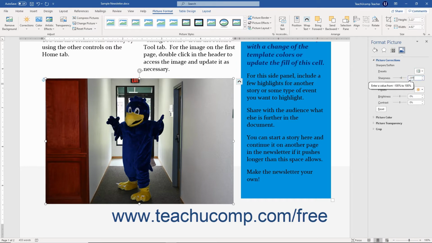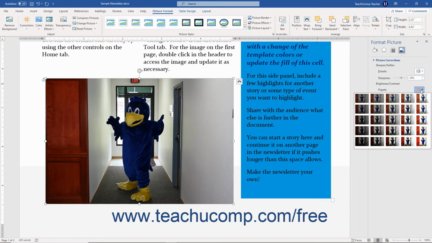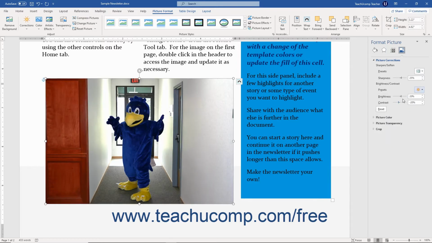box. In the Brightness Contrast section, you can use the Presets drop-down to select a desired brightness and contrast preset for a selected picture. You can also use the brightness and contrast sliders to set custom brightness and contrast amounts for a selected image or enter a percentage into the adjacent spinner boxes. If needed, clicking the Reset button here lets you reset changes made to a selected picture.